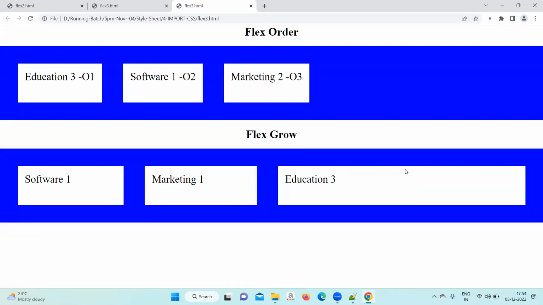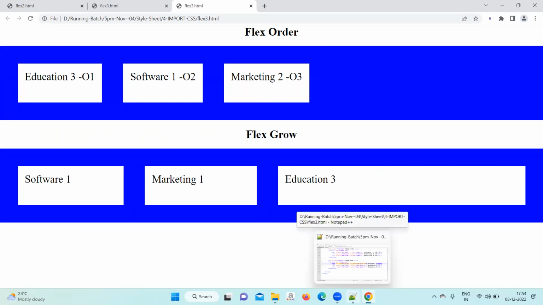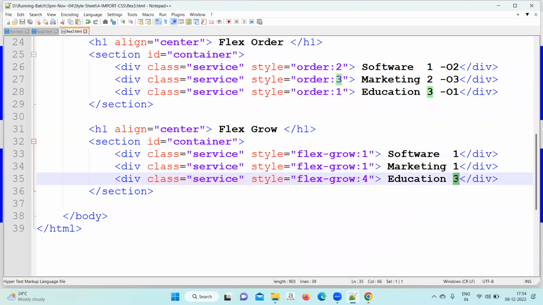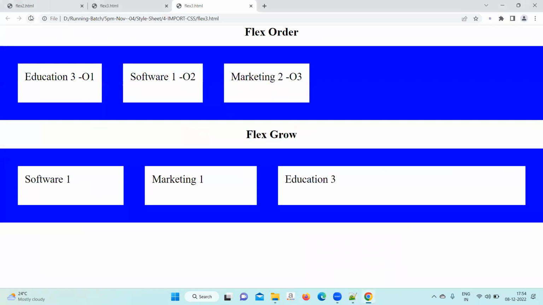Or it is taking half. 3 times. See, another one, what is that? Shrink. What does shrink say? Do not let the third flex item shrink as much as the other flex items.